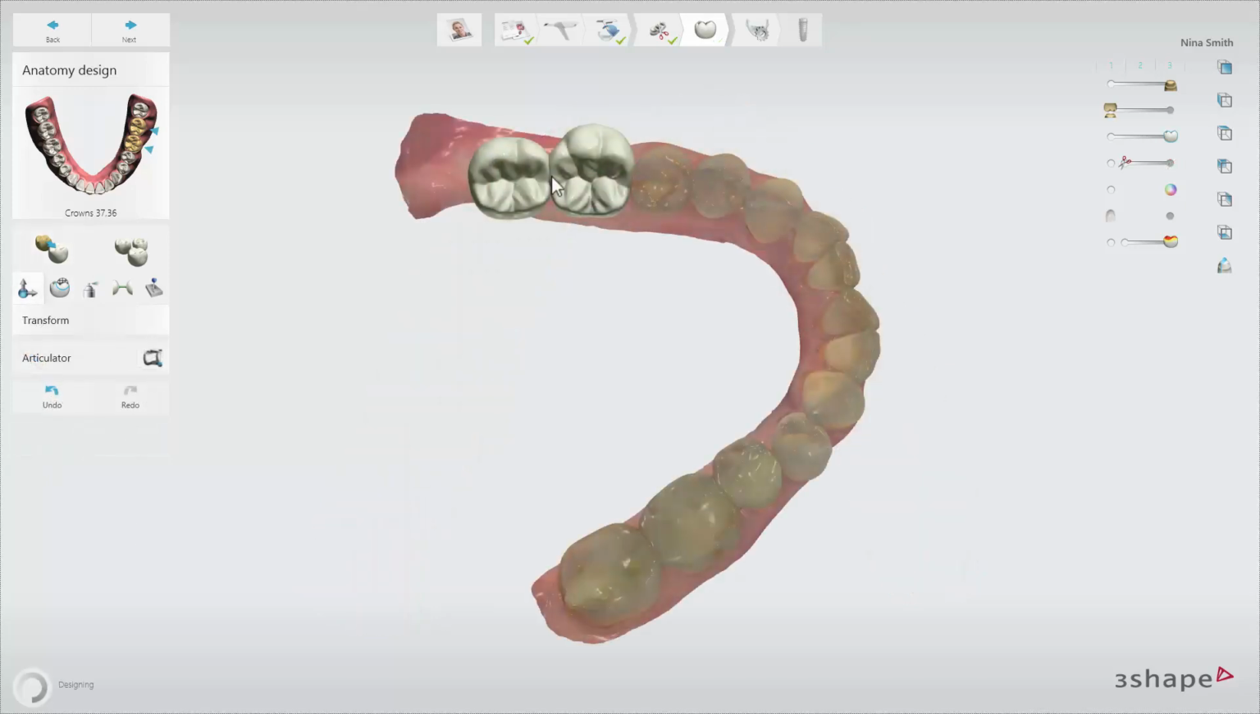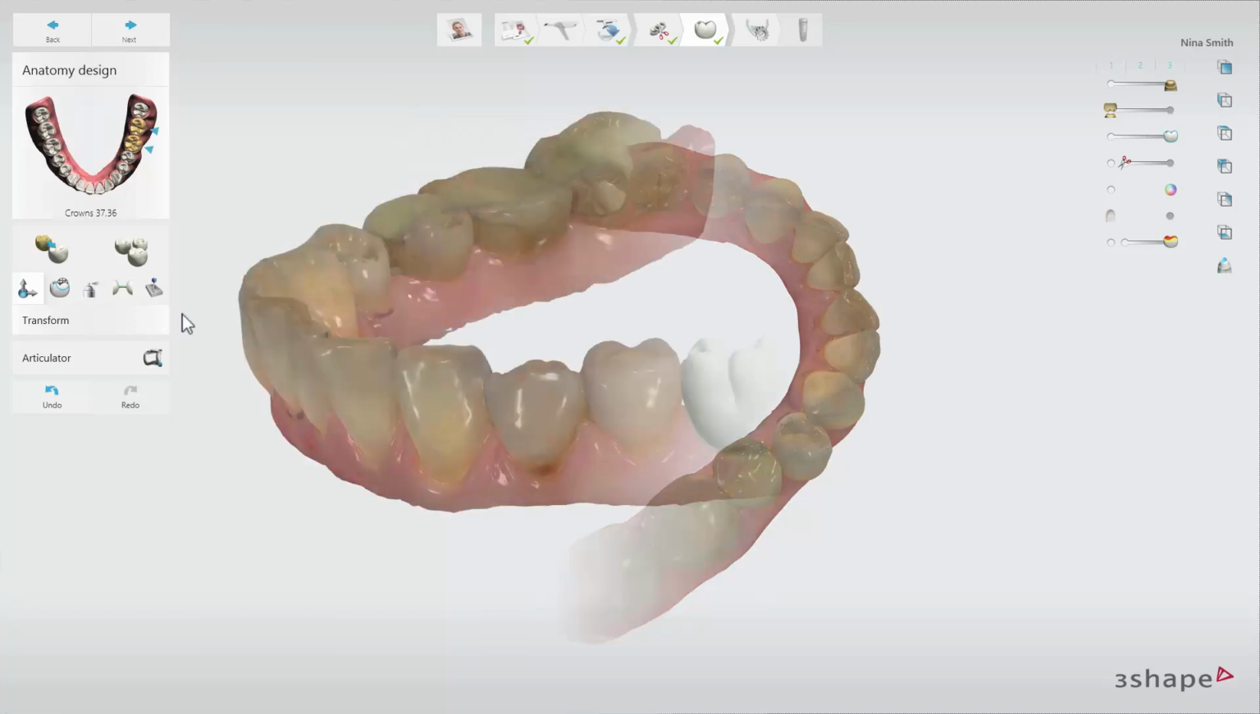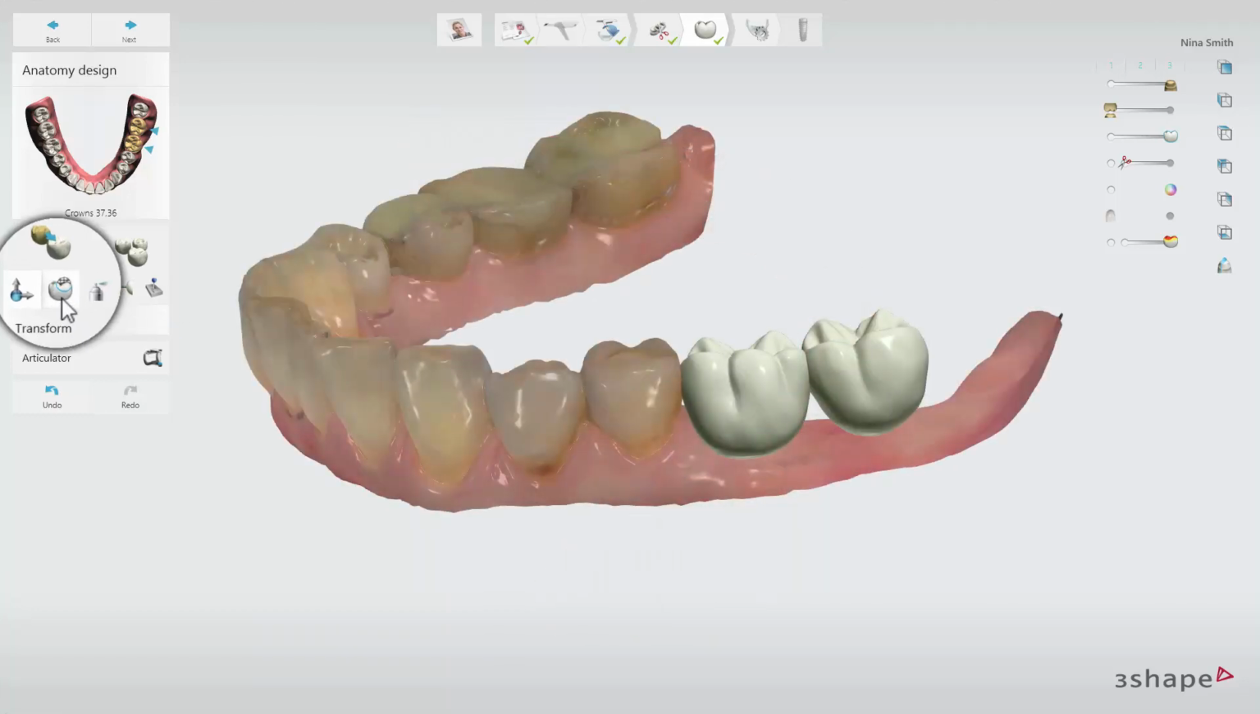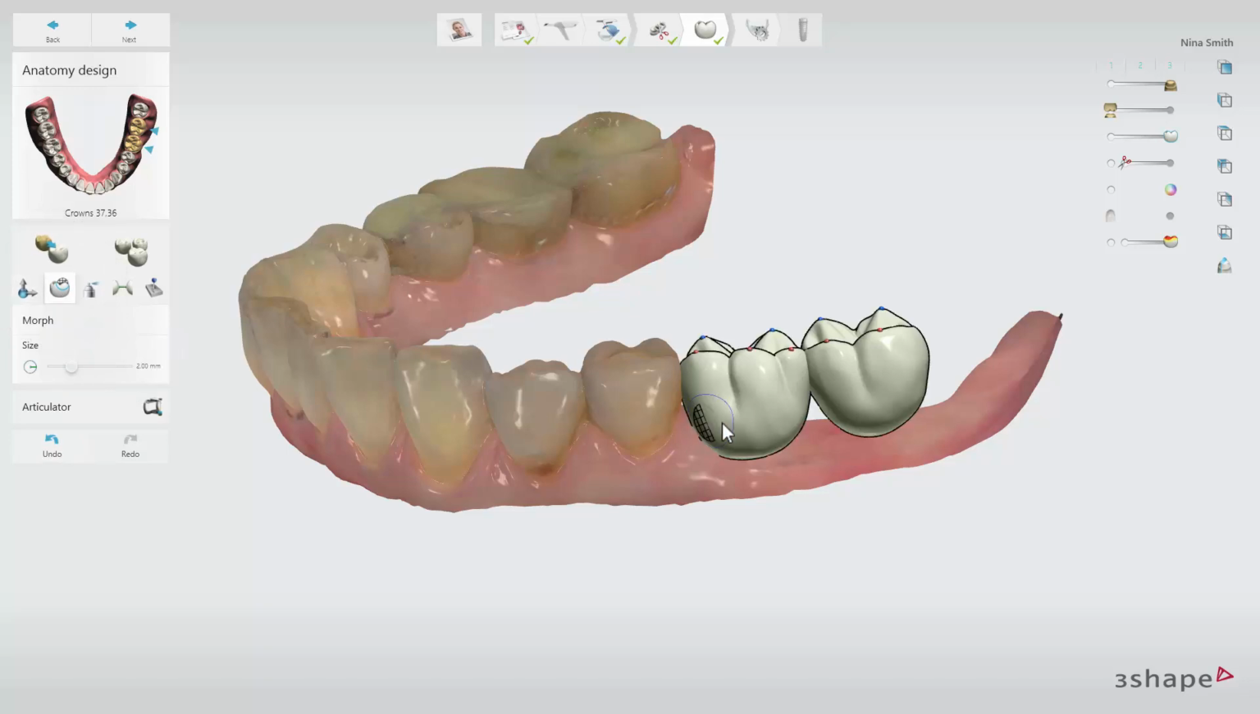To modify the crown shape or position, use the Transform tool, which is selected by default once the crown has been placed. Use the control handles to adjust the size of the crown or its position in any direction. To make adjustments to the tooth anatomy, click the Morph tool.